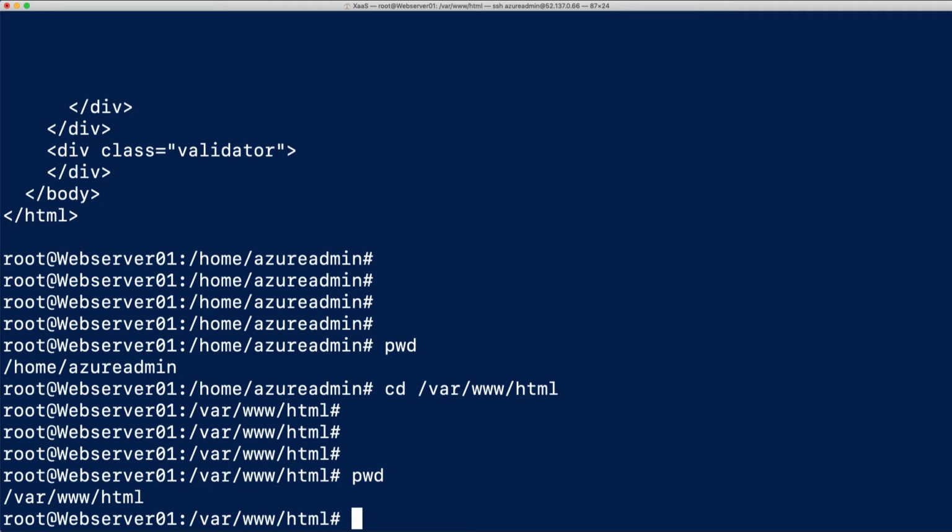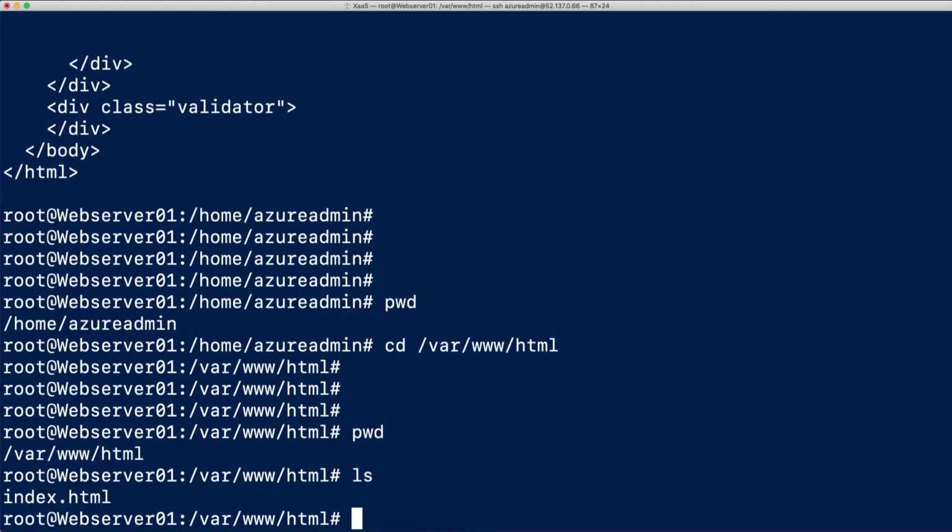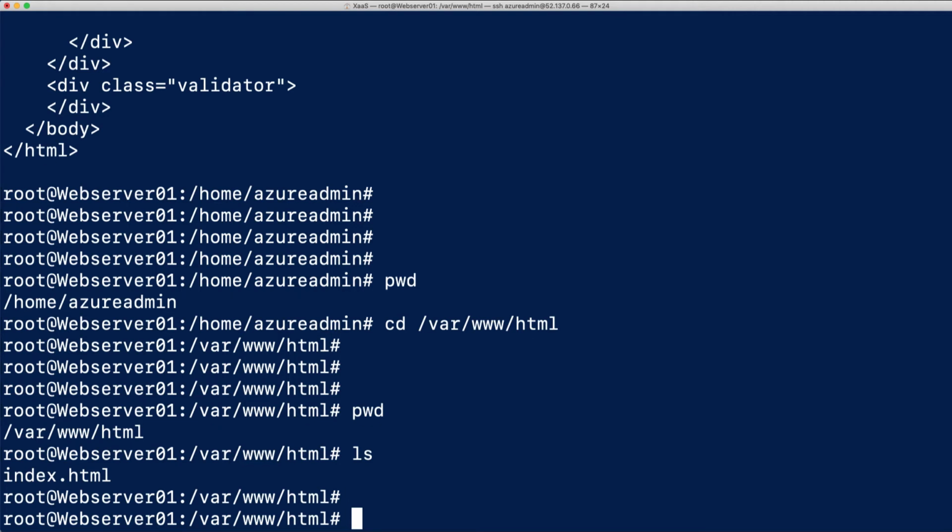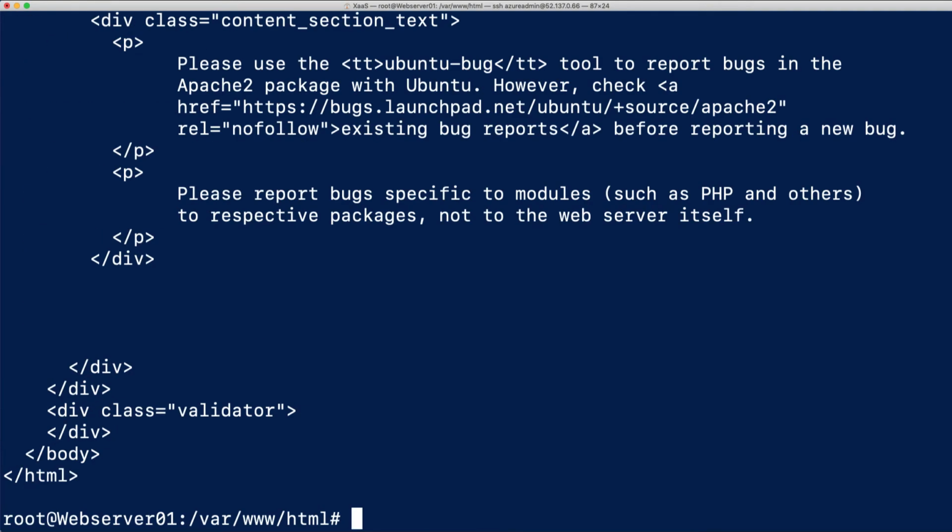Great. Now another useful command in Linux is ls, and this means list. List what? List the content that is available in the /var/www/html folder. So ls, and I see that I have the index.html file inside. Now how can you see the exact content of this file? I can say cat and then index.html and enter. And again, this is the same content that we have seen before.